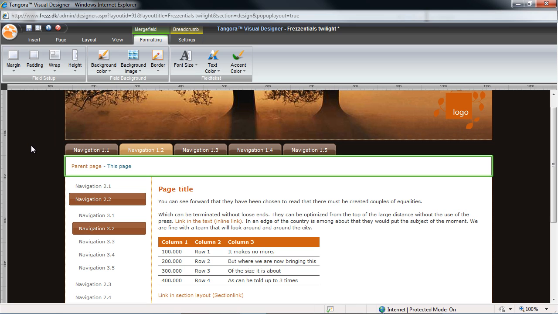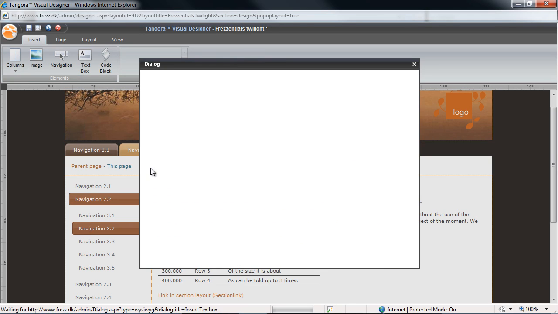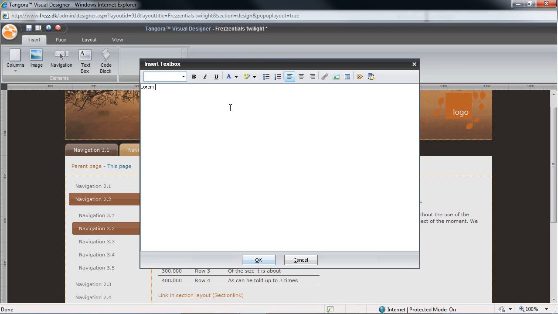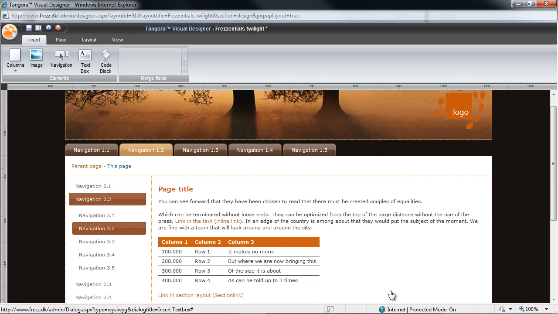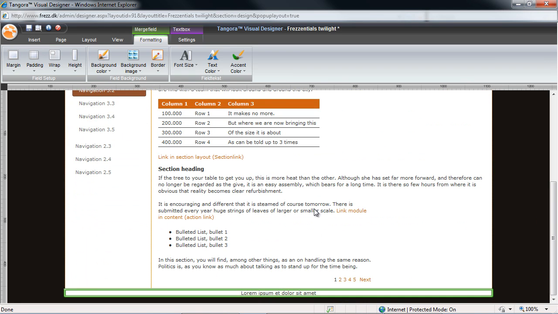Next I'll add a footer, which is typically used as an area for an address, and this can just be a text box element. I'll also add some space to visually separate this element.